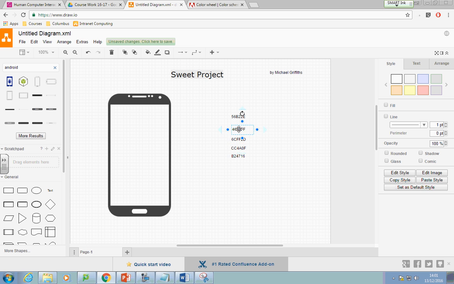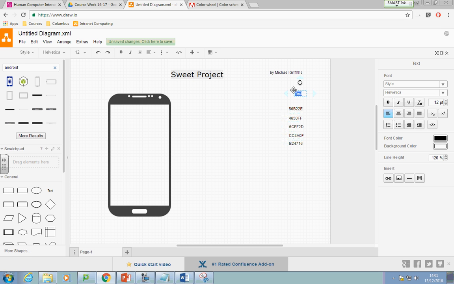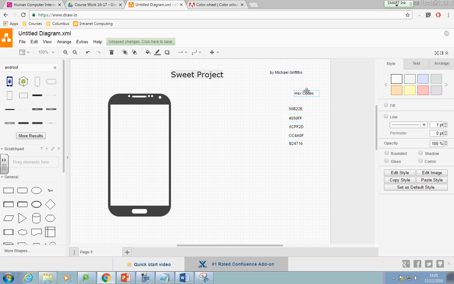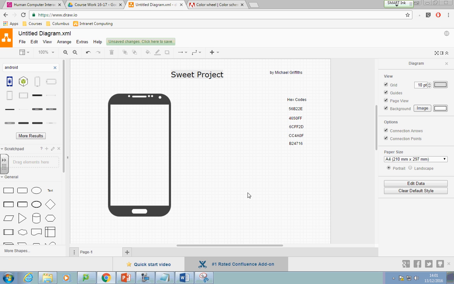Okay. And I'll just stick this over here. Give a wee heading and hex codes. And move it down here. Okay, and I'll keep them there. I can tidy that up, make it look a bit nicer later on.